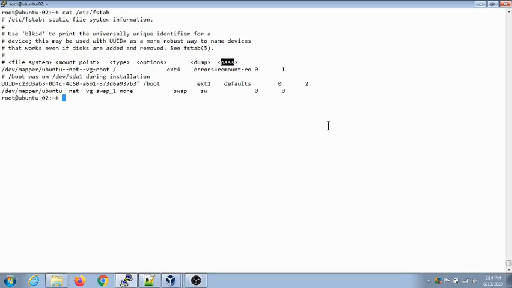But the fstab mounts, all the mounts are mounted automatically when the server boots up. But there is a concept of autofs in Unix, which means that a path is mounted only when it is needed, not all the time.